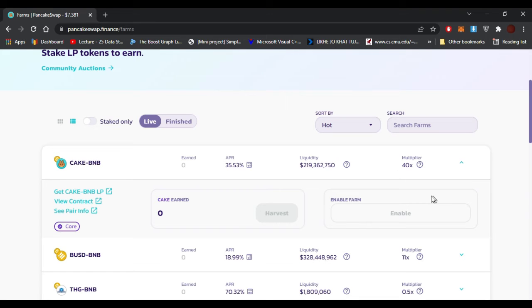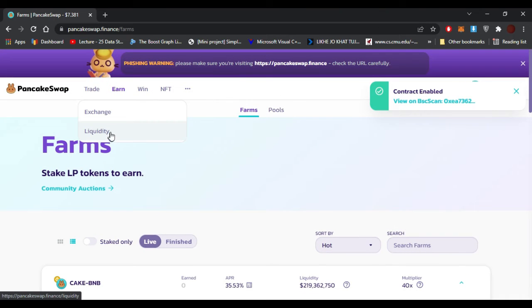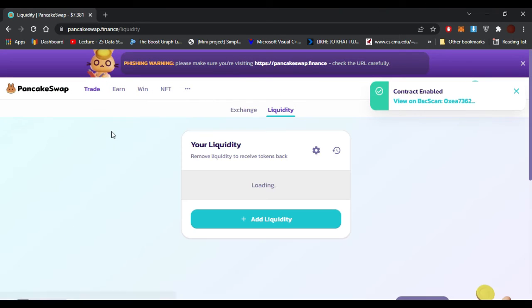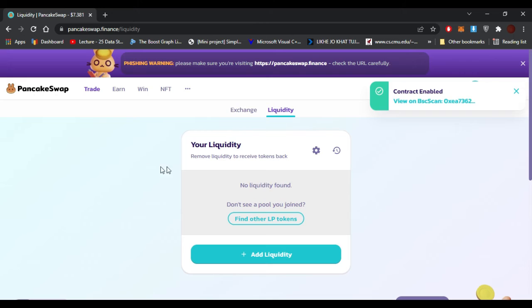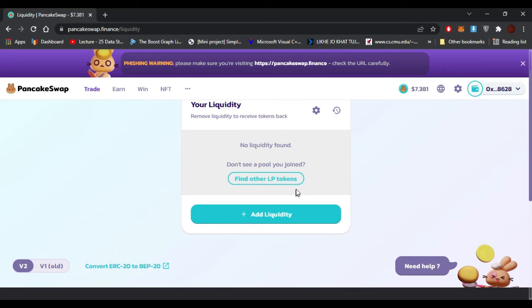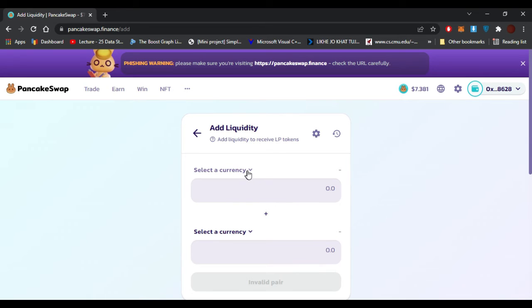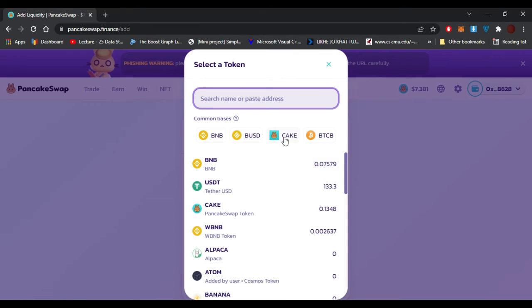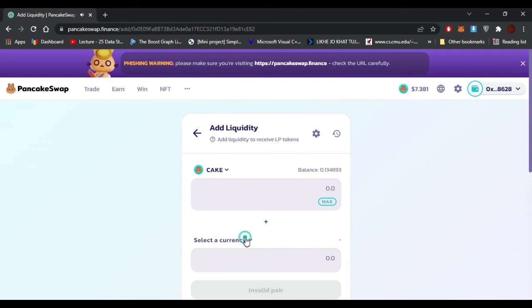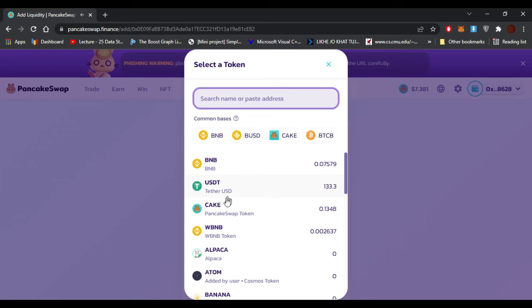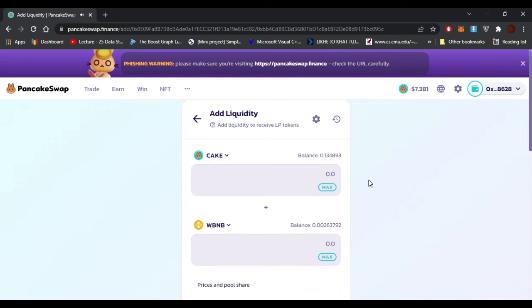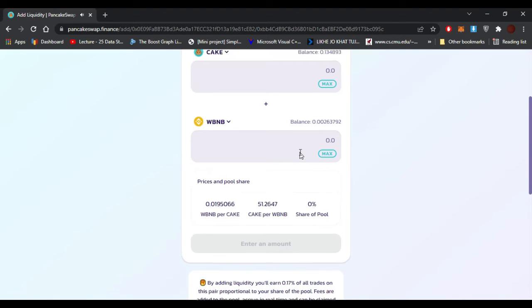Okay, so this is actually the staking contract. First I need to make some liquidity, right? So how do we do that? First of all, I need to find if there is any. I do not have any LP tokens right here. So first I need to add, let's say from here I need to select the cake, and from here I need to select the wrapped BNB, right? Okay, so I'm adding some liquidity in the cake and wrapped BNB.